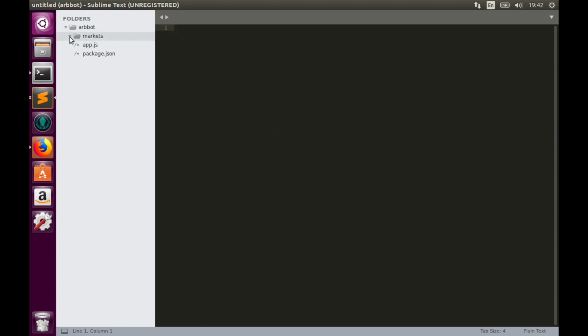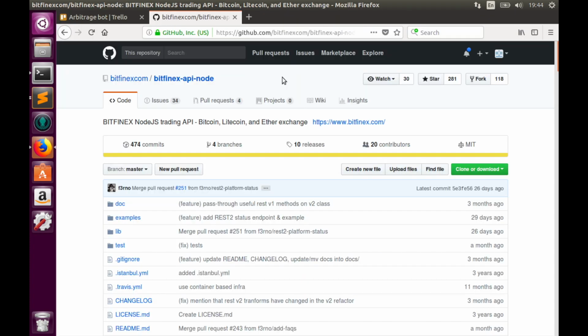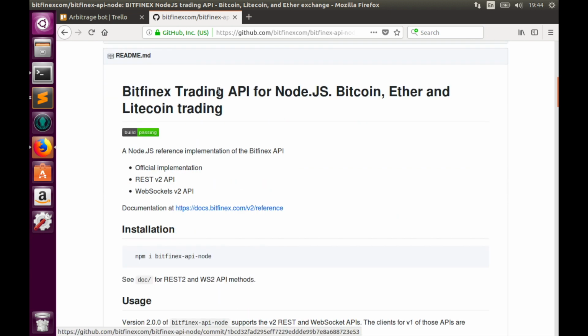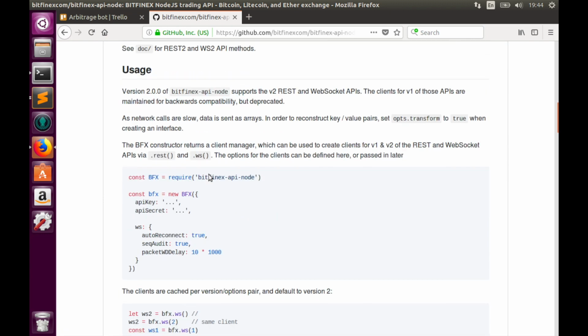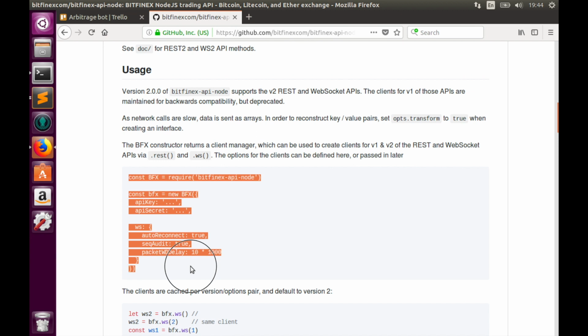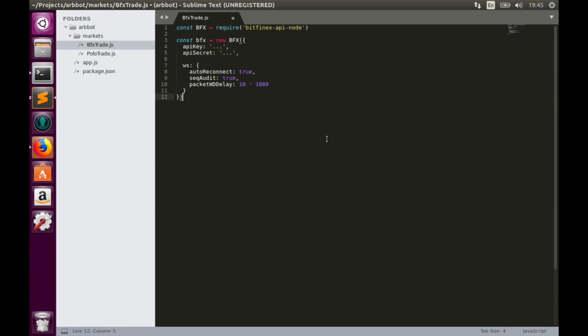Here is the file structure we created, and I will begin with bfxtrade.js because the Bitfinex part is a little bit easier for me. The first thing we need is Bitfinex API node. This is the official library created by Bitfinex, and it is a wrapper of the Bitfinex API. In order to initialize this library, we can simply copy this code and paste it. Okay, here is what we have.